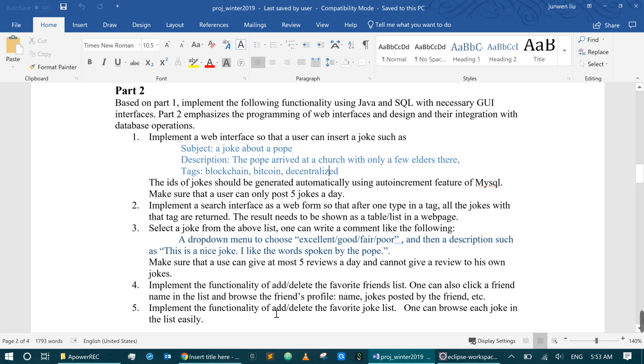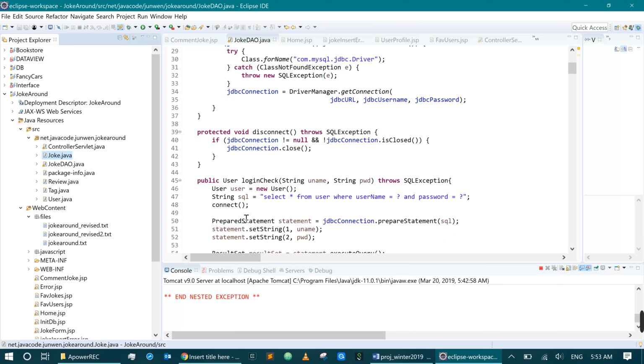And the fifth one is to implement the add and delete favorite joke list functionality, and we will look at them in our application soon. But firstly, let me remind you a little bit about the structure of the Java project, and we are using a JSP website to realize all these functionalities.